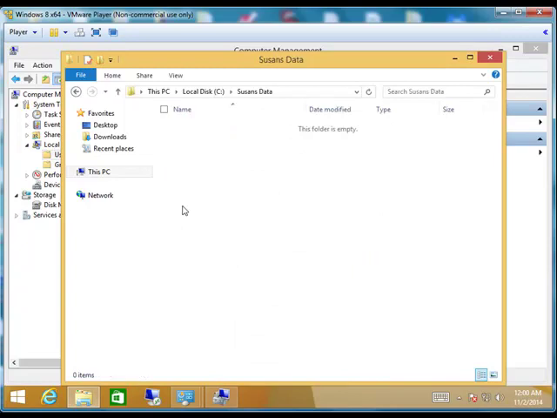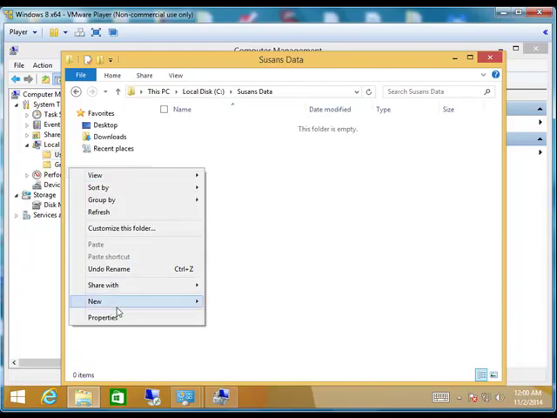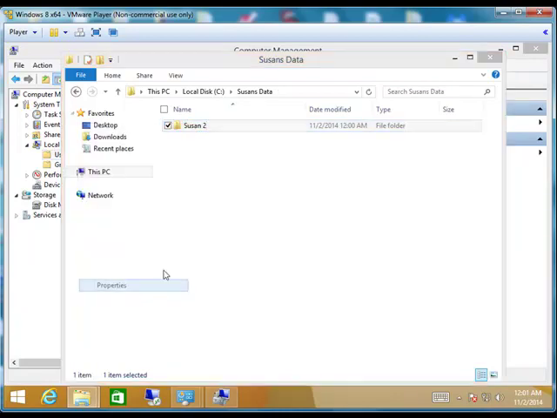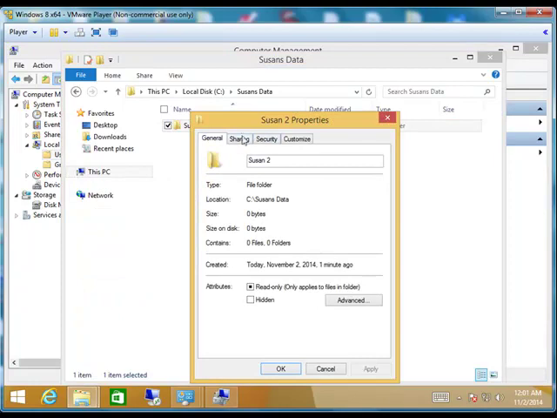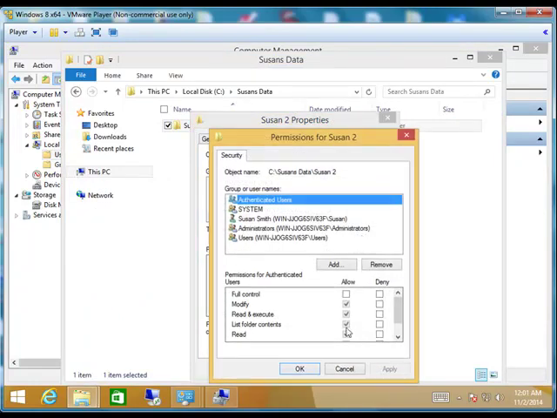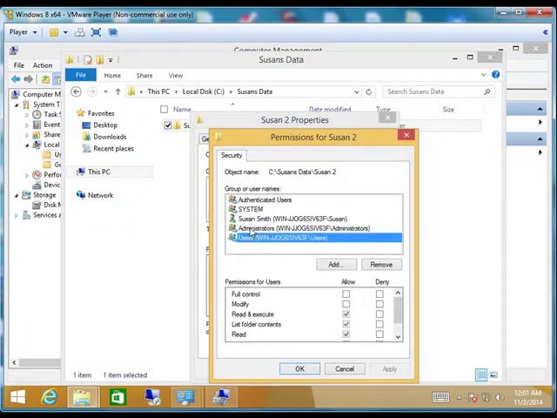I want to show you how to disallow inherited permissions. So we're going to do this by creating a subfolder in there, new folder, and I'm going to call this Susan2. And in this instance, we're going to go into properties. We're going to go security, Susan Smith, edit, and oh my gosh, I can't edit her. Well, I can't edit anyone in here because they've inherited permissions from Susan's data.